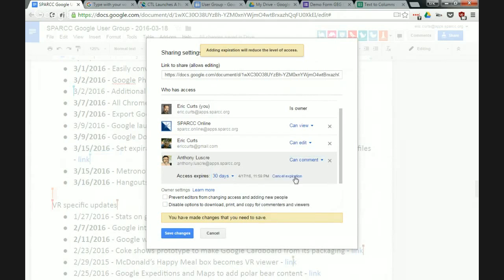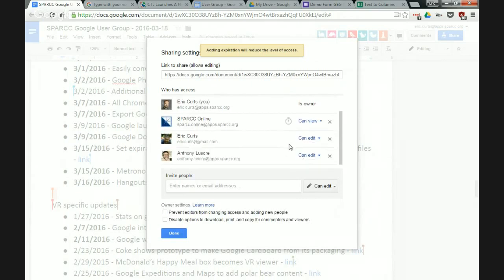So it would be nice if that wasn't the case. And now I got to make sure he's back to edit. Good, he's back to edit. It would be neat if you could also do this for edit rights, and maybe someday that'll be the case. And this is just the first rollout of it. For now, though, it's only for things if you're giving view rights or comment rights.